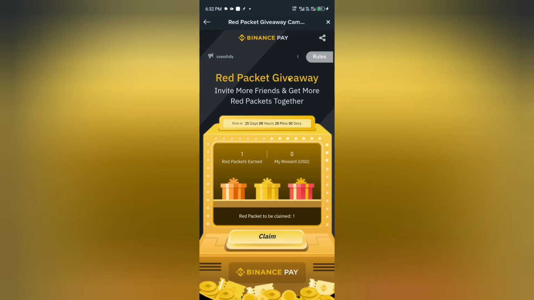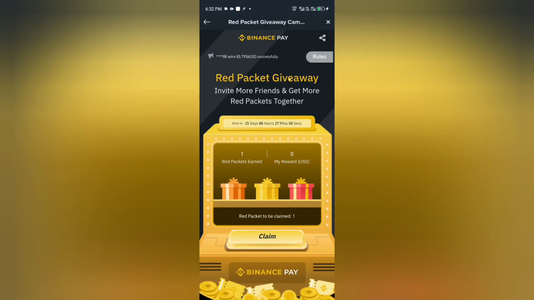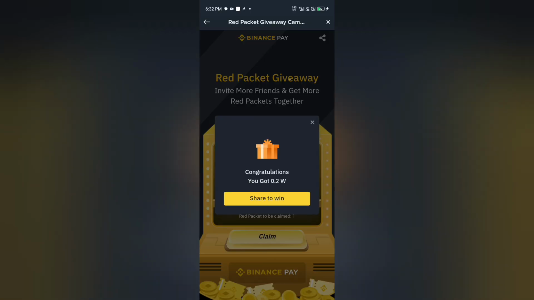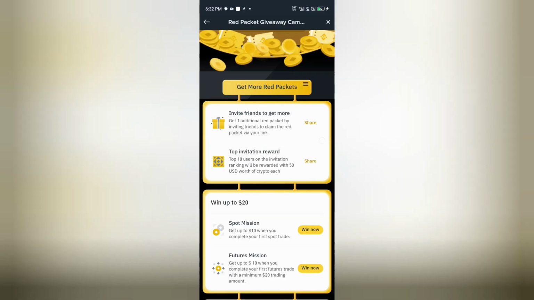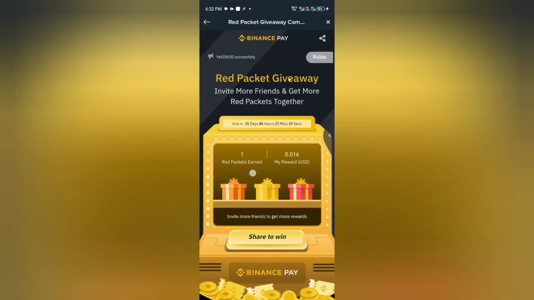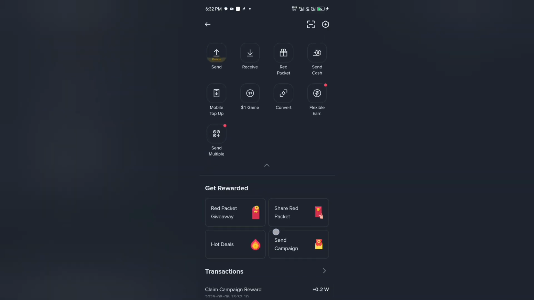And you can see actually I have a reward to claim. When you come here, you will tap to claim. You see, congratulations, you have got 0.2 W. I have already claimed the reward, and that is it. I have already claimed without doing anything.